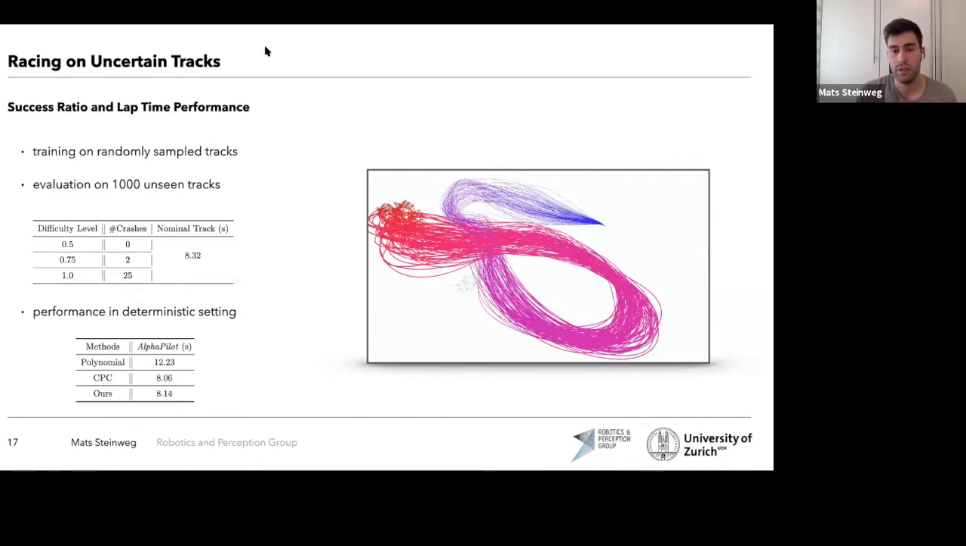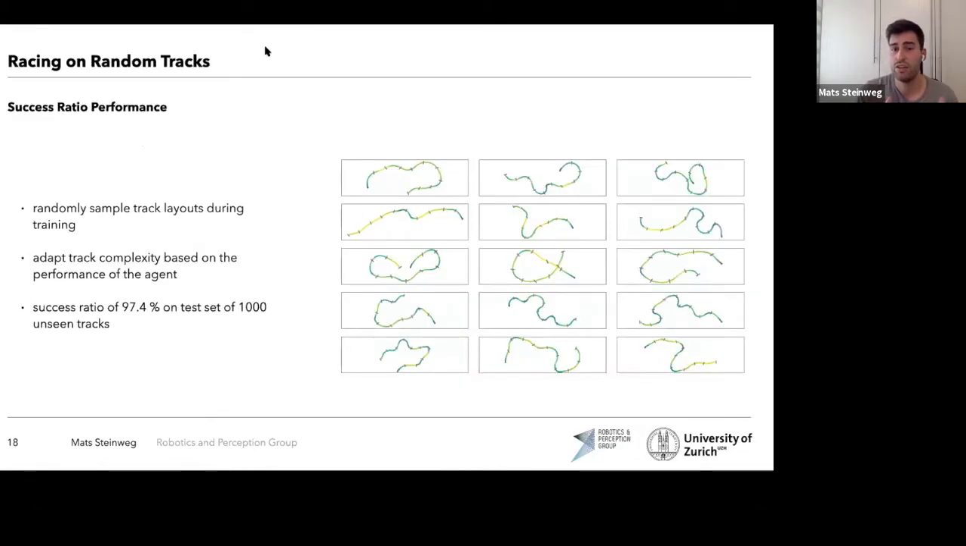And in the third experiment, we wanted to investigate if it's possible to take this even further. Can we use this robustness property in even more complex scenarios? So instead of randomly generating versions of one track by disturbing the gates, we just generated all the tracks that we used during training randomly. And we trained the policy by adaptively making these tracks more complex. So we started with tracks that were basically only small variations from straight line segments. And once the agent had actually learned to fly on these simple tracks, we made the tracks more complex and more complex until we actually arrived at the distribution of tracks that we wanted to train on.